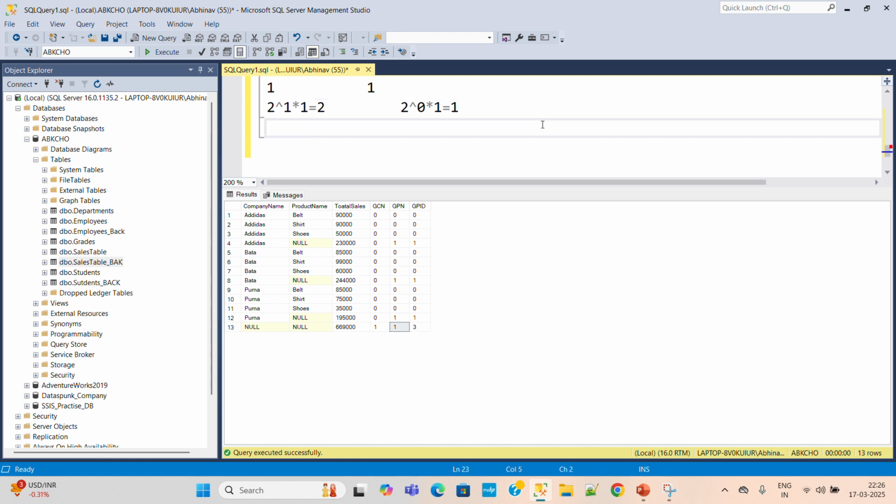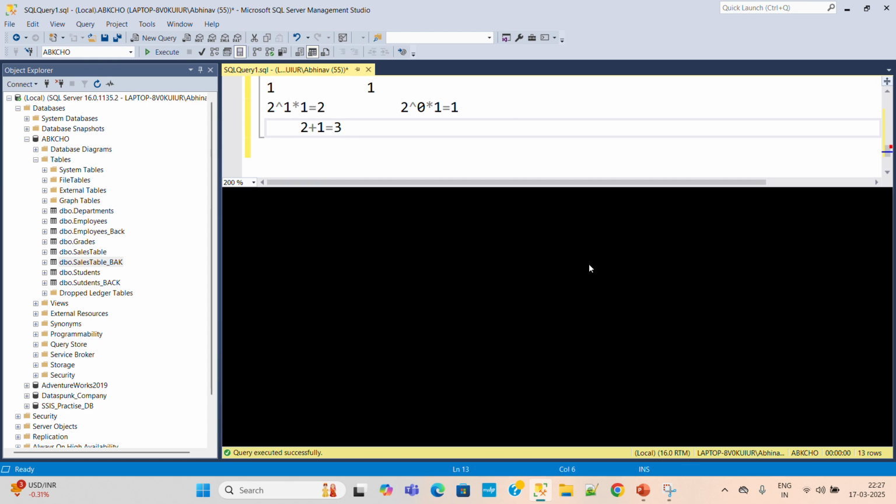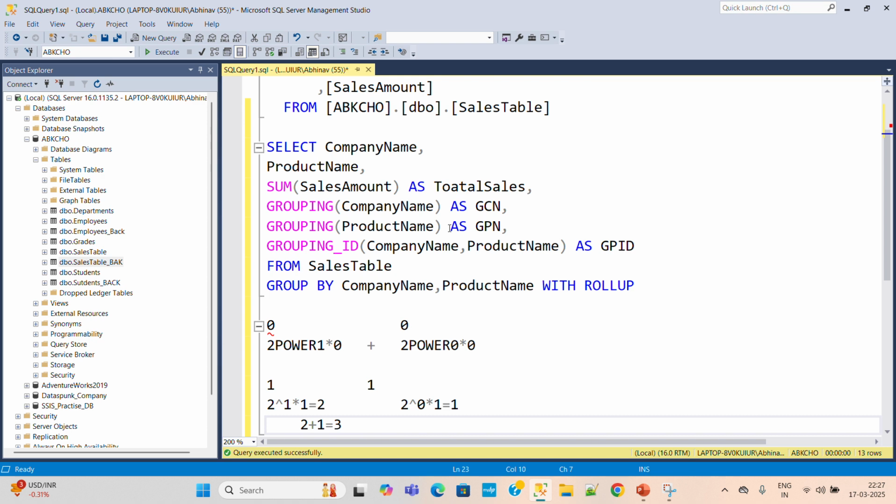Now 2 plus 1 equals 3. So that is why we are getting 3. Okay, so I think this is clear. So this is the use of grouping and grouping ID, how they are working. I think this is clear to everyone.